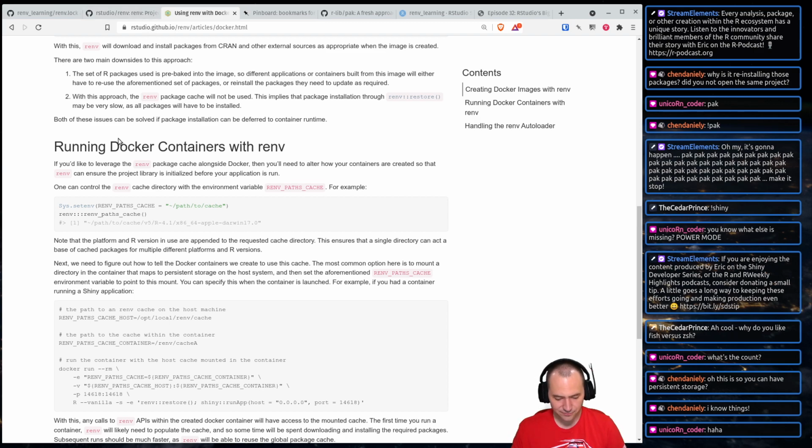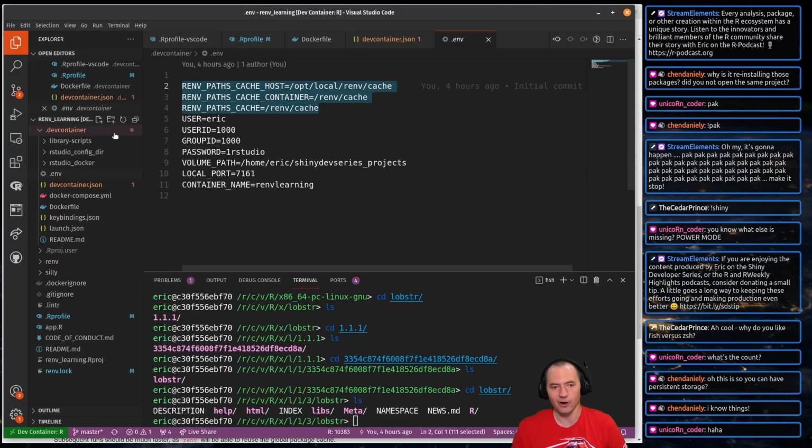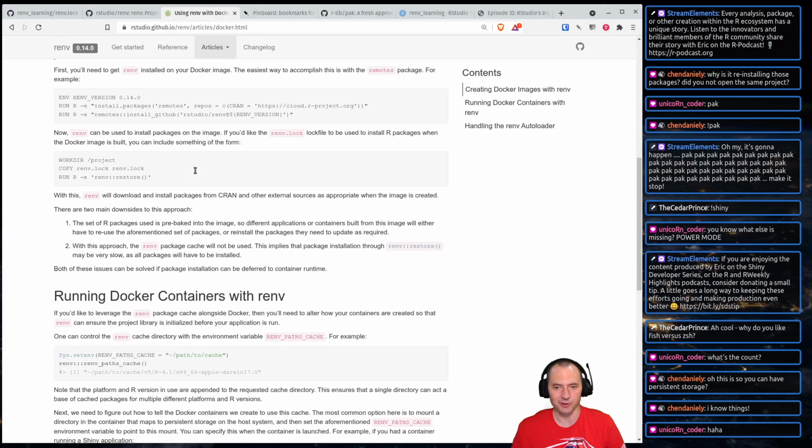So okay, so that kind of gets you started with renv, I think. And now we've gone a little under the hood of what's happening behind the scenes. But let's start exploring some of the other cool things we can do with renv.